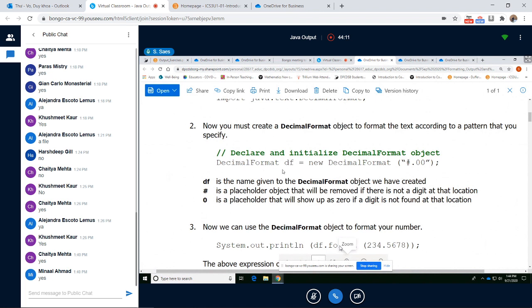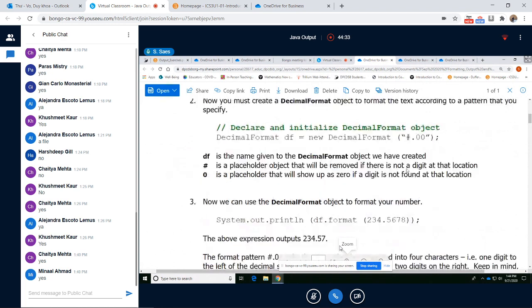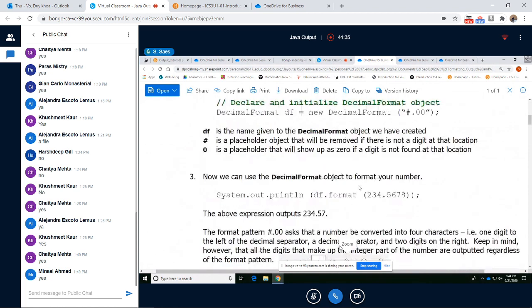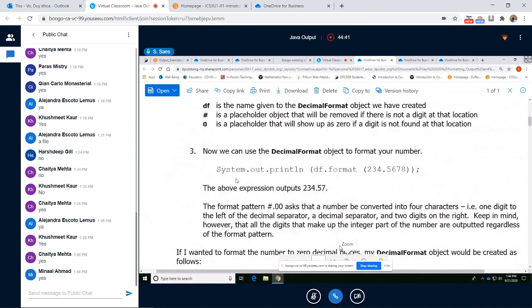So DecimalFormat df equals new DecimalFormat, and inside the brackets I'm going to put the format that I like my number to be. I want my number to have 2 decimal places, so I put #.00. And this one just explains to you what a DecimalFormat object is. So when you do that, look at the example.